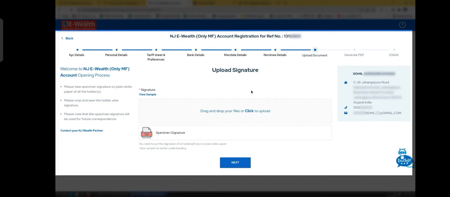Please note that if the applicant is KYC non-compliant, then before this step, there will be an additional step for DigiLocker and live photo. Now on this page, the signature uploaded by the partner will be displayed. The applicant can click here to view the signature. After this, click on the Next button.